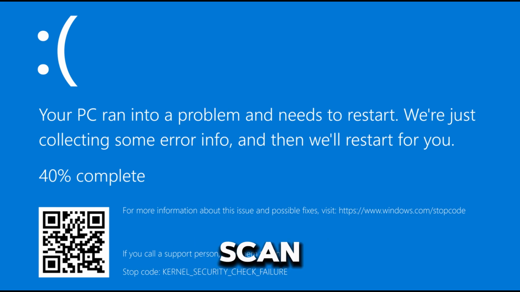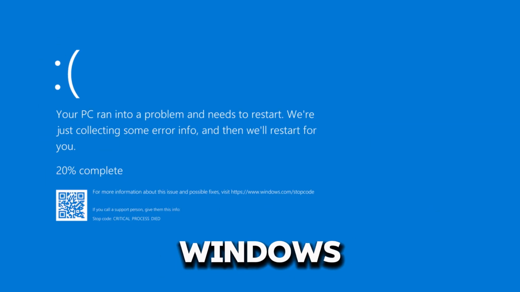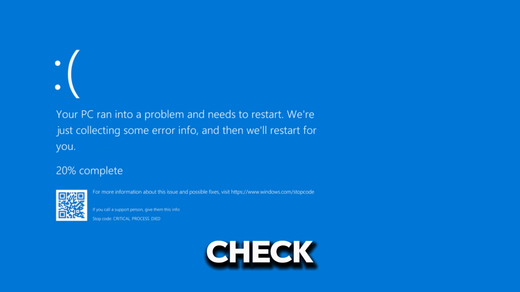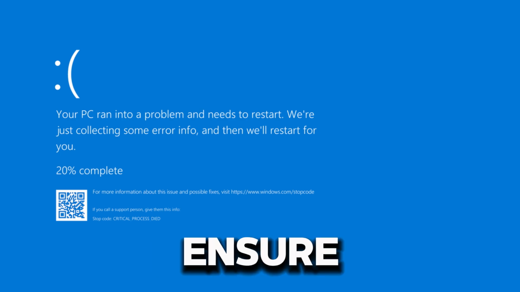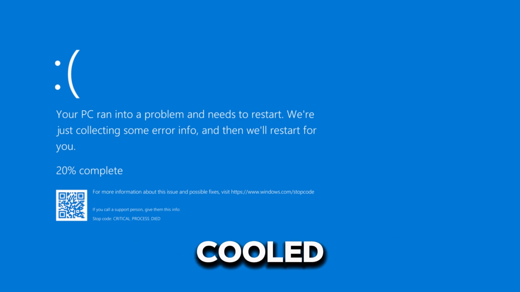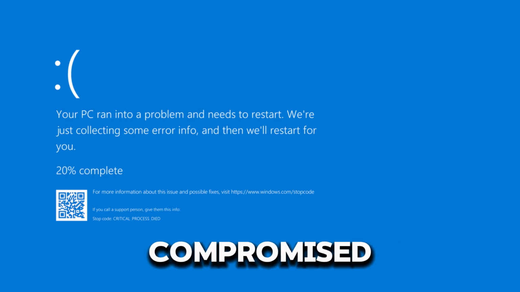Run a system scan. Use built-in tools like Windows Memory Diagnostic and CHKDSK to check for hardware issues and repair system files. Check for overheating. Ensure that your system is adequately cooled and not overheating. Scan for malware. Run a comprehensive malware scan to ensure your system is not compromised.